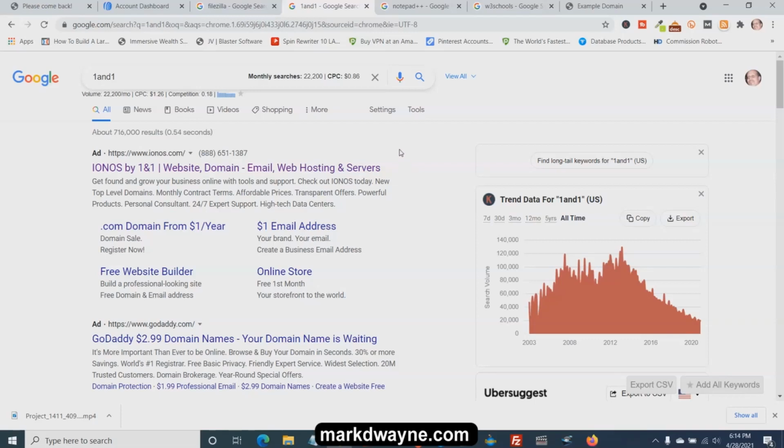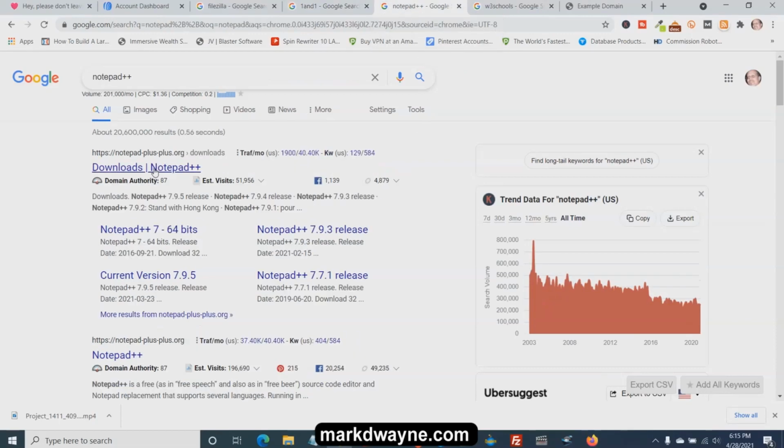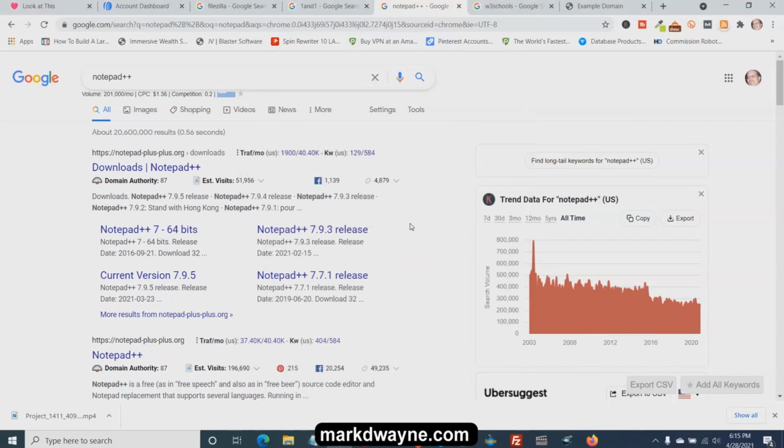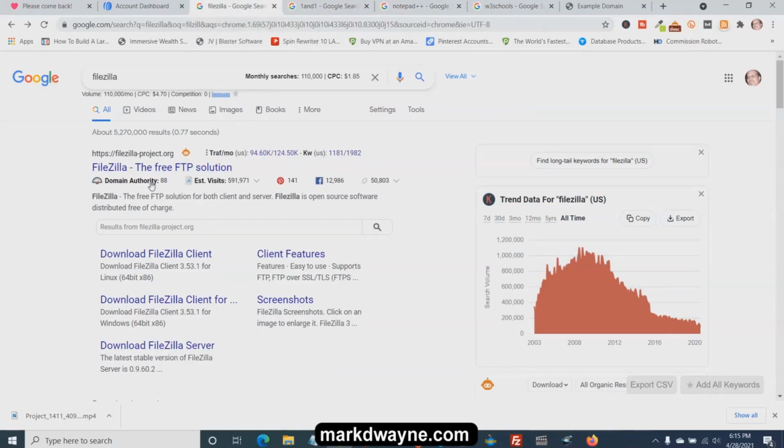The other thing you're going to need is a notepad. I recommend that you download Notepad++. You can do it with the regular Notepad, but Notepad++ has some features in it that you don't get with a regular Notepad. And the other thing that you're going to need is an FTP server, FileZilla.